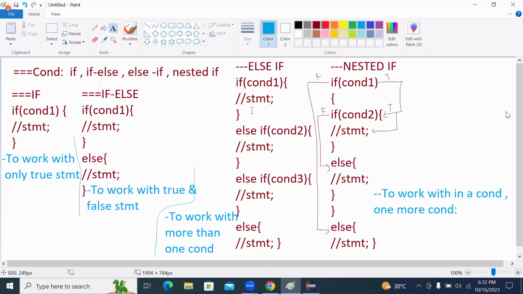In the same way, we have else if. When will you be working with else if? To work with more than one condition. To work with more than one condition, you will be taking else if.